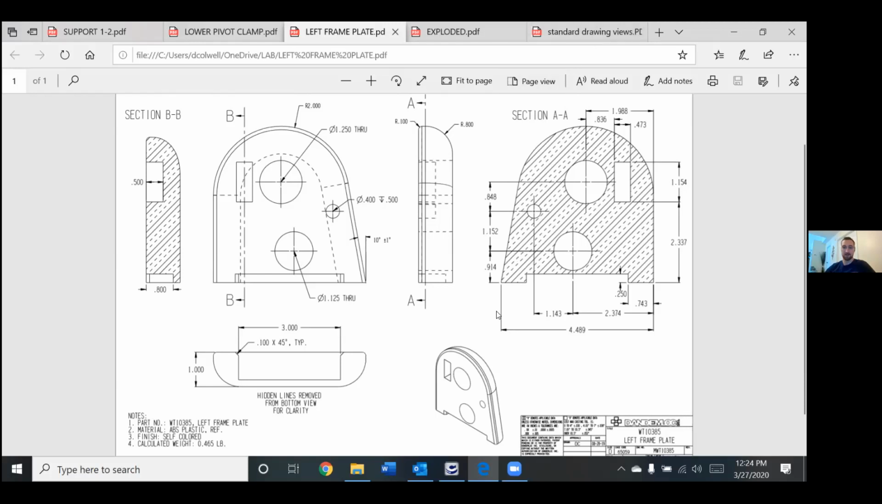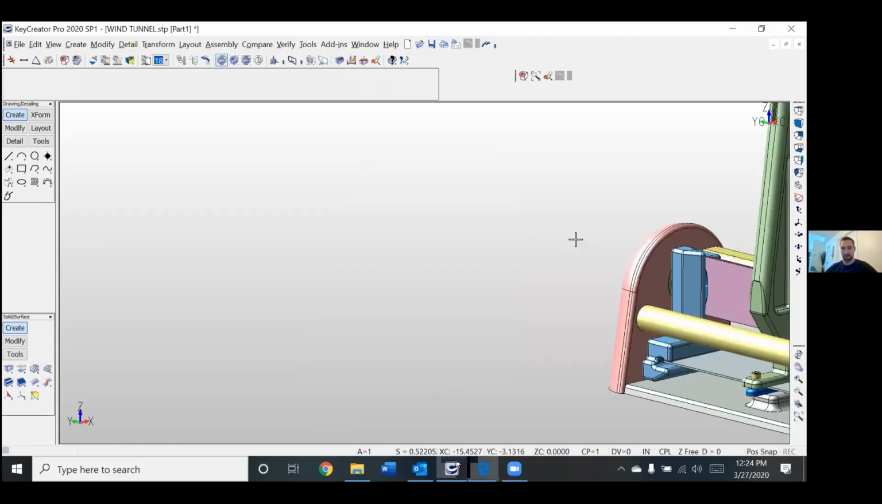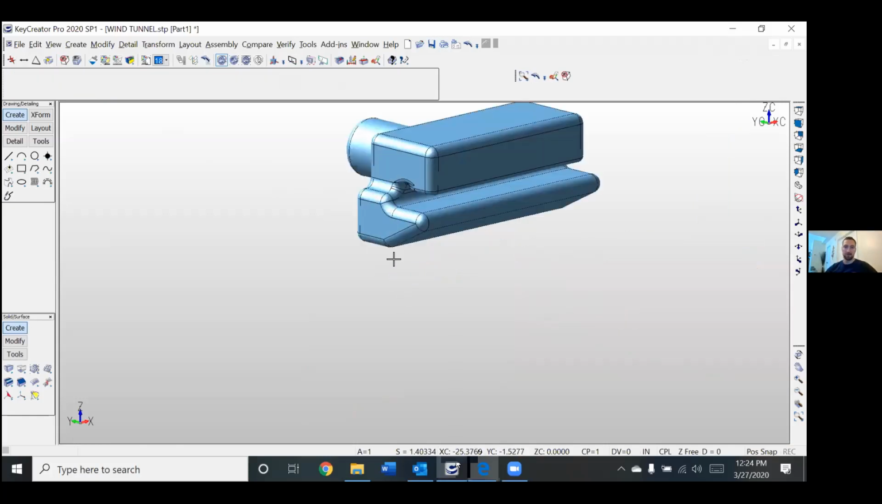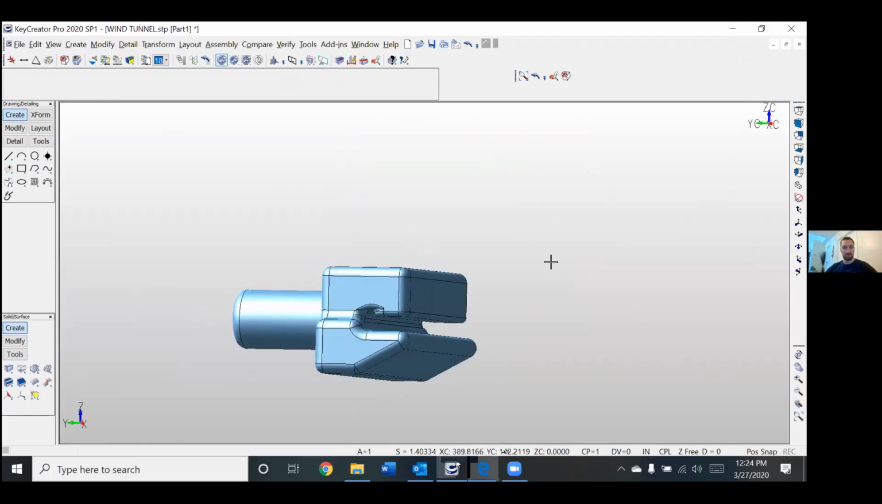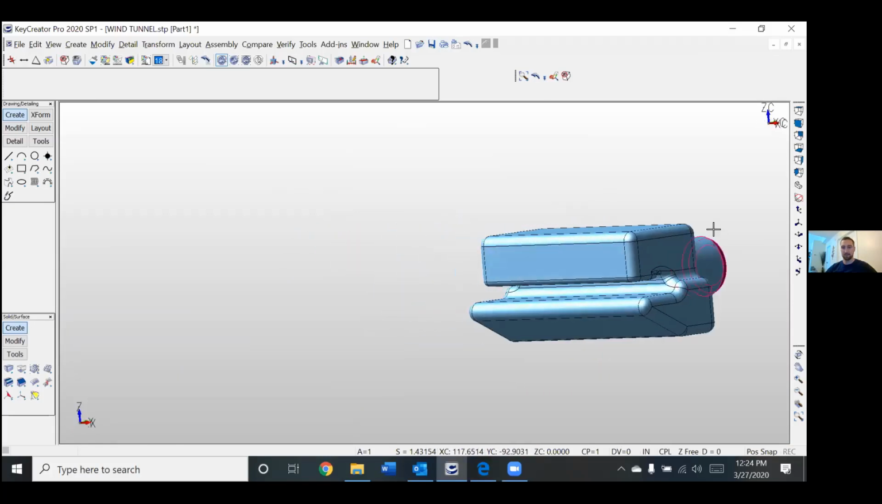Okay, so let's go back to our CAD model and let's talk about the next part that we're going to do. And that's one of these lower pivot clamps. So this part has got a lot going on. It's got a lot of radiuses, radii. I don't know, that word just feels weird to say.